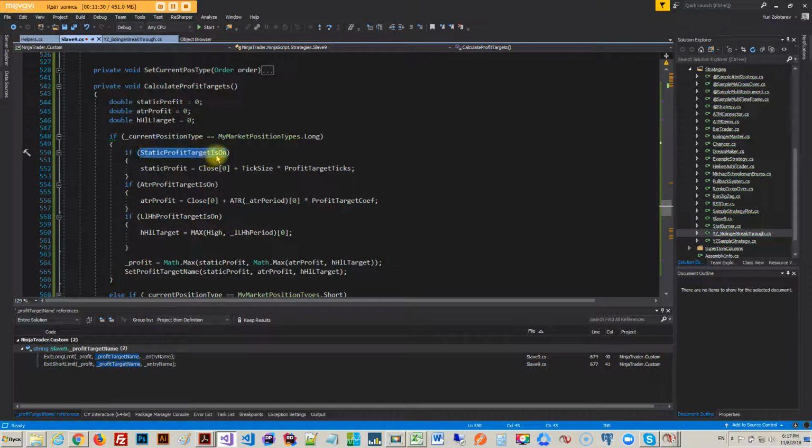So if static profit target is on, static profit is calculated by the close plus the tick size times the profit target ticks, okay? So it takes the tick size of the symbol, multiplies it by the profit target ticks set by the user, and again, I think this should be changed to entry price.